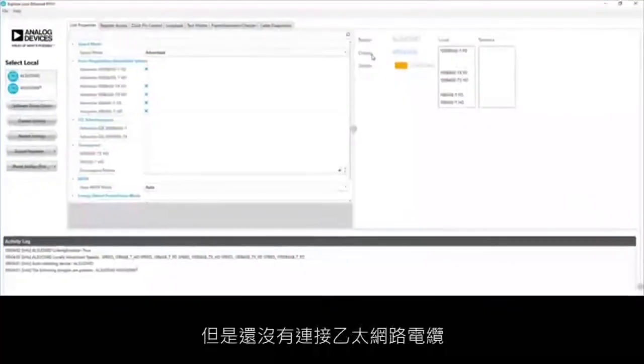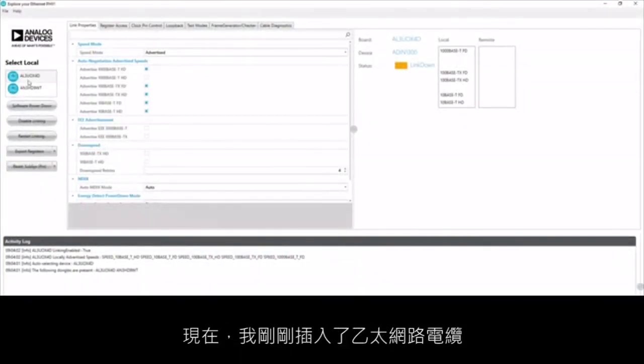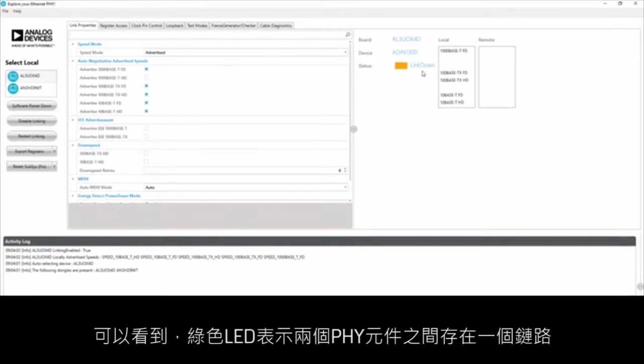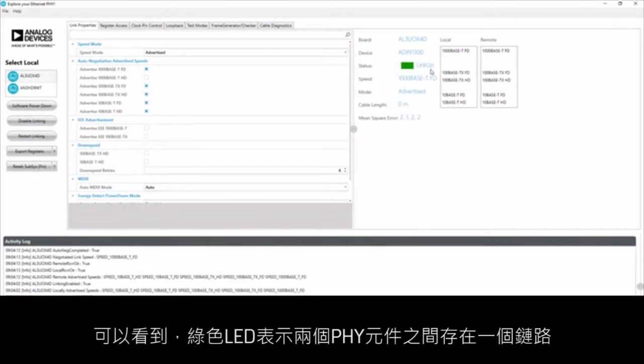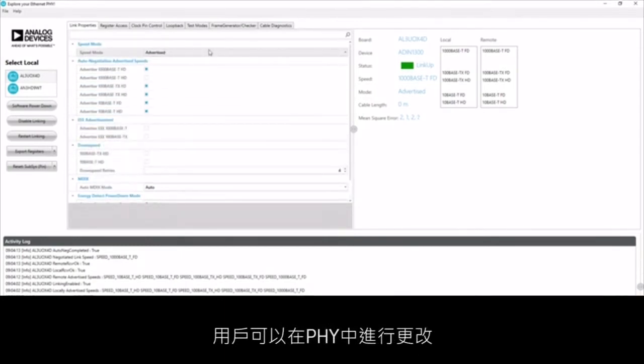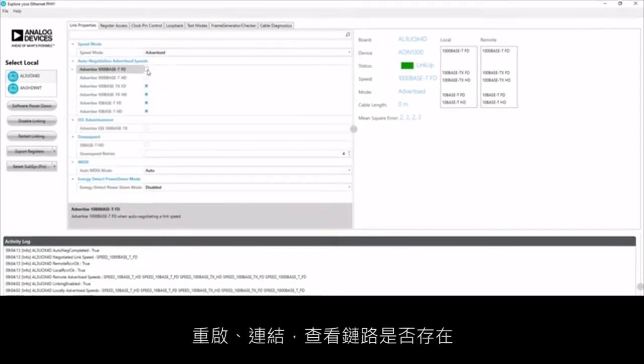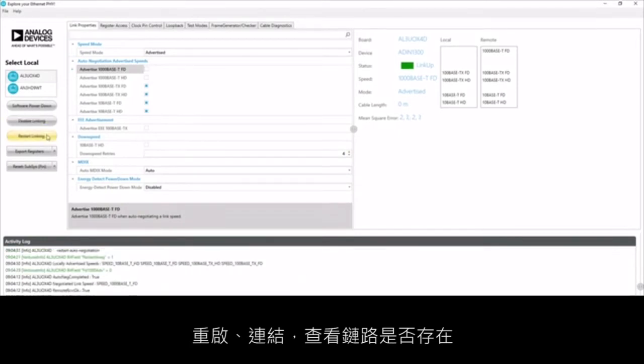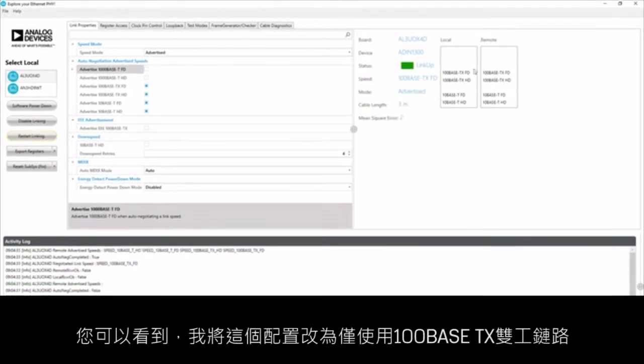We've got 2 boards. We don't have the Ethernet cable connected just yet. And now I've just plugged in the Ethernet cable. So you can see the little green LED shows that there is a link up between the two PHY devices. Over on the left, you can see the configuration of each device. The user can change lots of things in the PHY, restart linking, and visually see if a link is present or not. So you can see there, I've changed it to just have 100 base TX full duplex link.